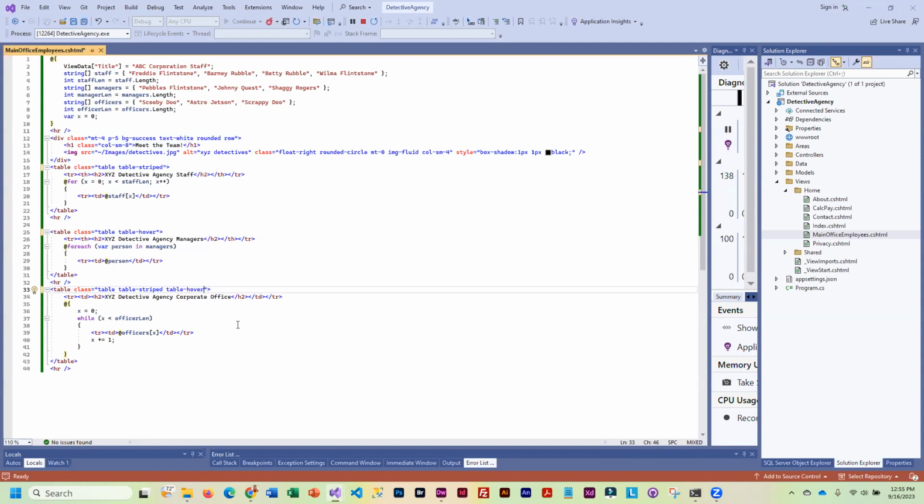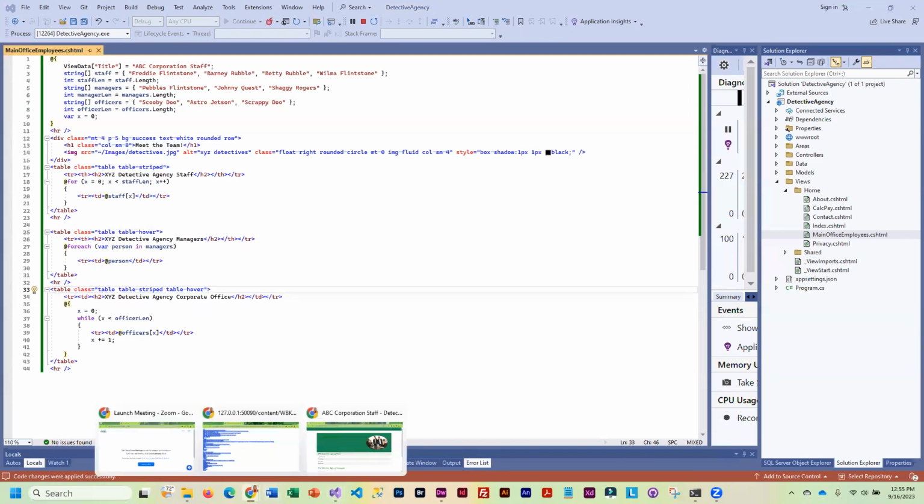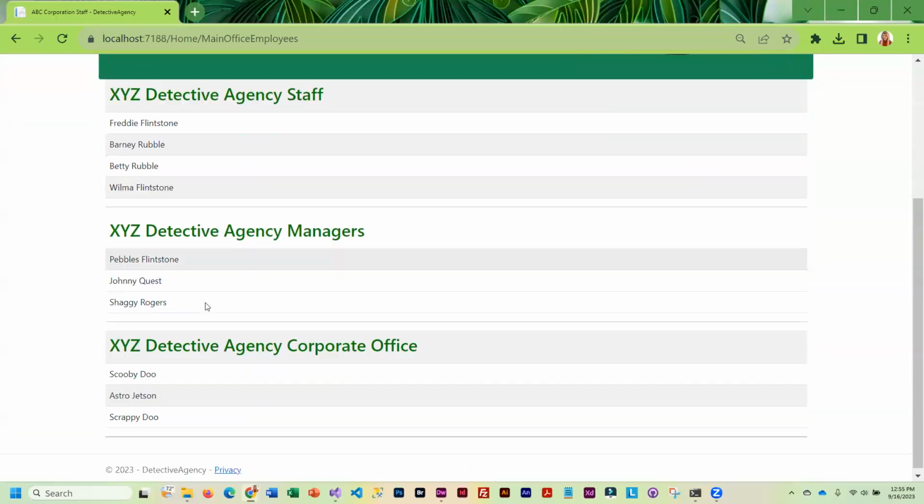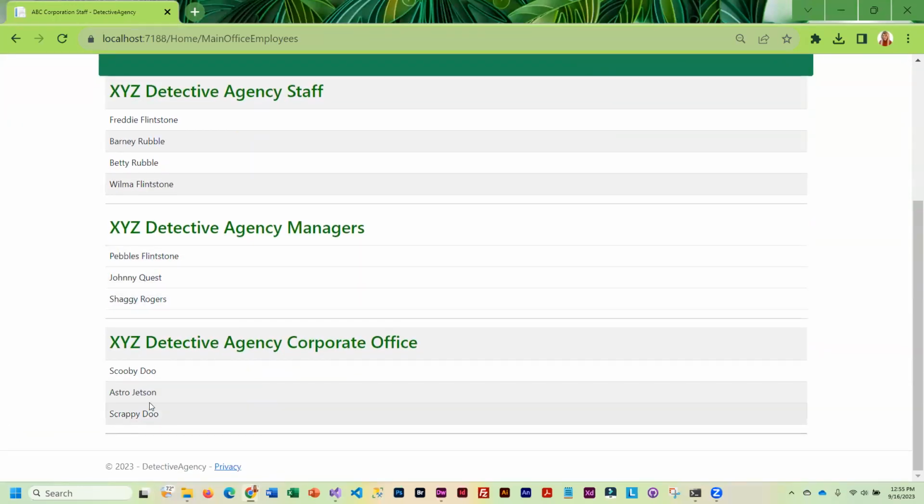All right, so I've added those. I'm going to save this. And then to apply those changes, I'm just going to do a hot reload. And it should have picked that up. Yep, so you can see I've got the zebra stripes here, got my hover, and here I've got the combination.